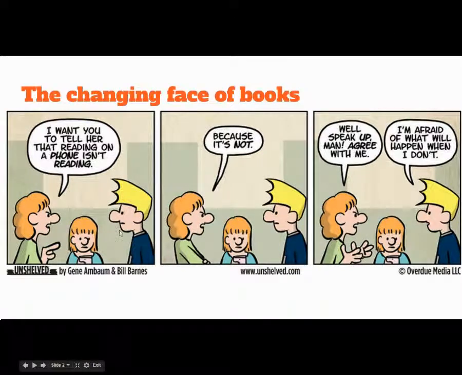This is Dewey. He's a young adult librarian. An angry mom walks in. I want you to tell her that reading on a phone isn't reading. Because it's not. Well, speak up, man. Agree with me. I'm afraid of what will happen when I don't.